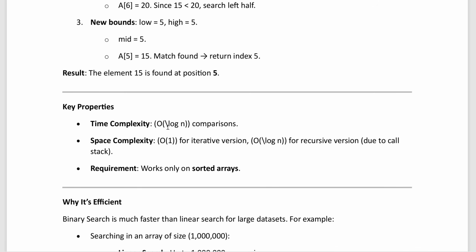Again, this has been written wrongly. This backslash will not be there. The time complexity of binary search will be big O log n comparisons. Space complexity will be big O of 1 for the iterative version. Again, this backslash is an error. You have to ignore this.